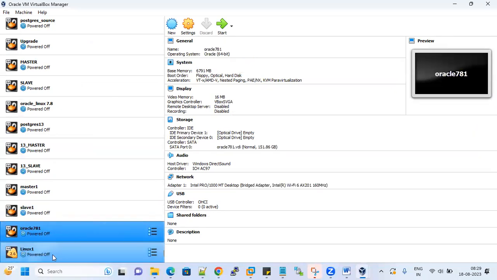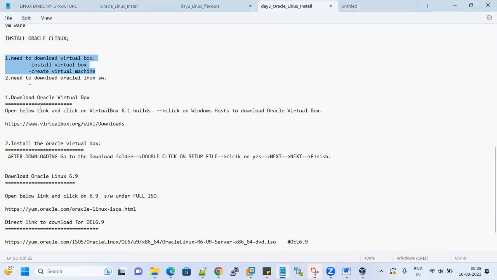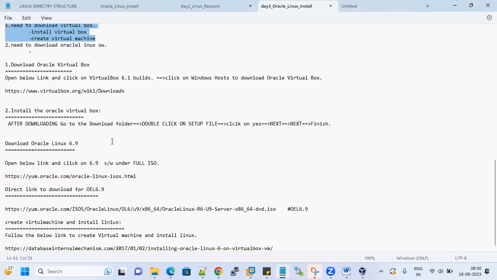After creating the virtual machine, I need to install Oracle Linux. To install Oracle Linux, first we have to download the Oracle Linux software. Two softwares we have to download: Oracle VirtualBox and Oracle Linux software. After installing VirtualBox, then create the virtual machine. Till this we are done. Now I need to download Oracle Linux software. Where can we download it? There are different flavors available in Linux, but I am going to use Oracle Linux. If you want, you can use others.